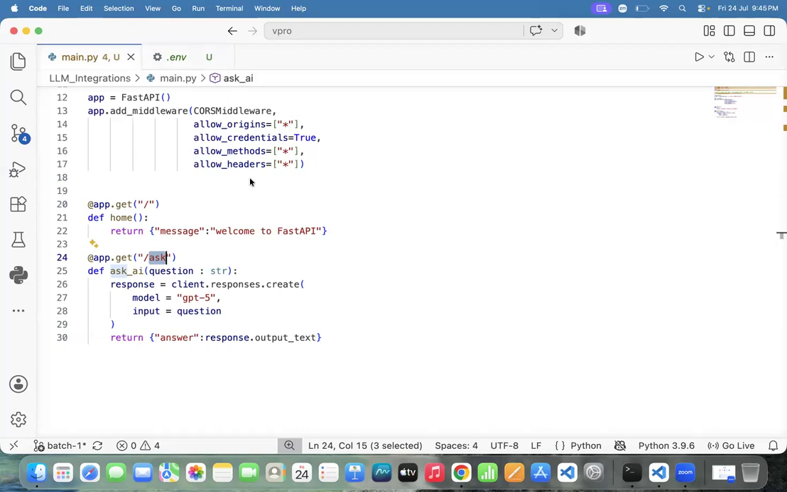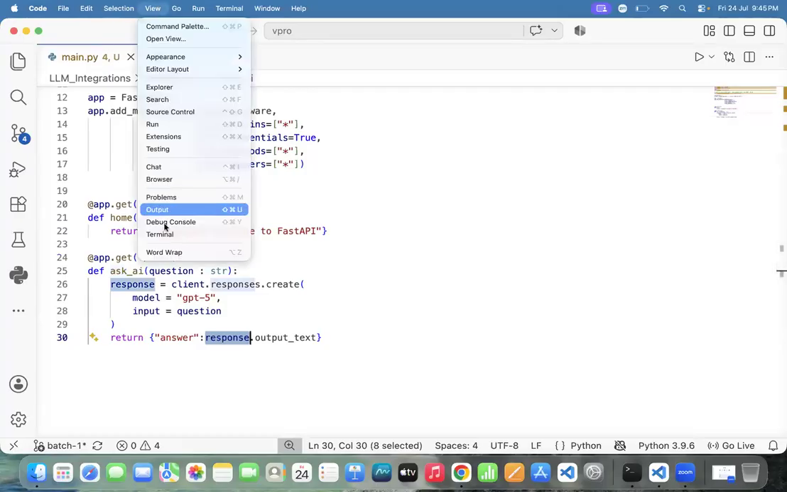Sir, it will always be response.outputs. It is compulsory because the response internally contains one more object. See this for the terminal.